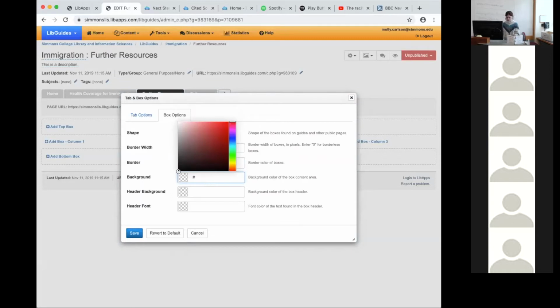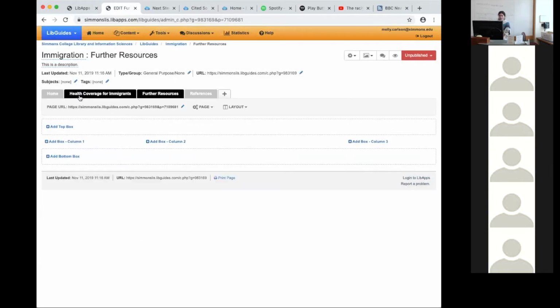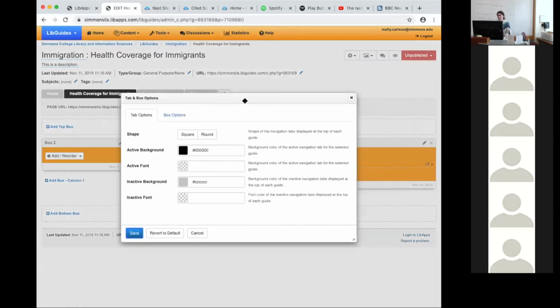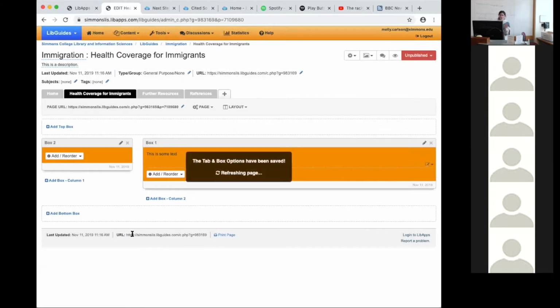So if I want to do a nice yellow, then I can do that. And if I just click save, any boxes I create now, oh, this is the wrong thing. This is background for the content of the box. Okay, so I don't want to do this. So I go back to the box options. I want to delete this and do the header background instead. All right, a little bit of a difference there. So we'll change it.